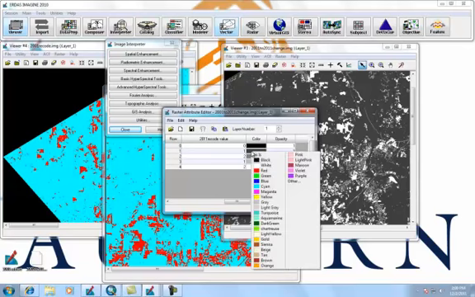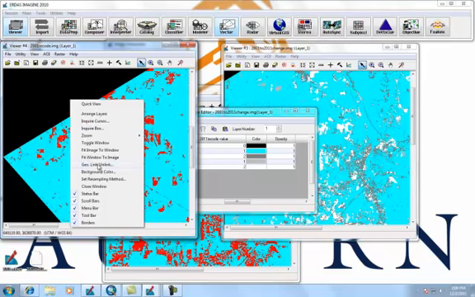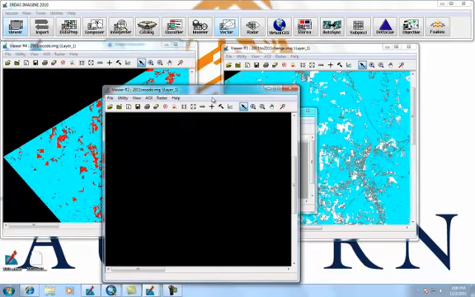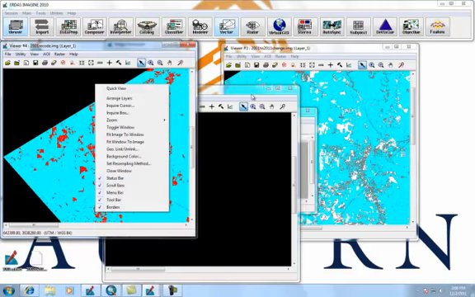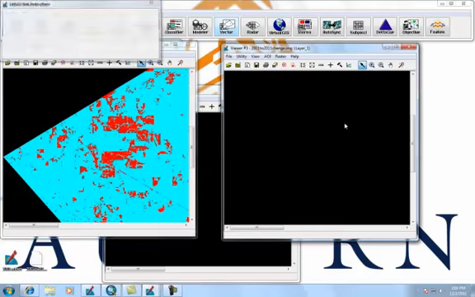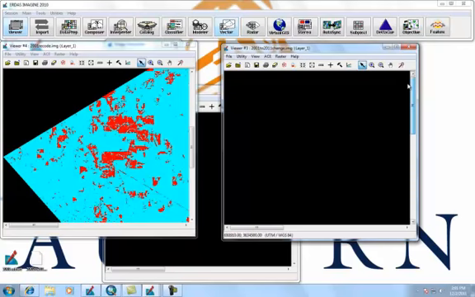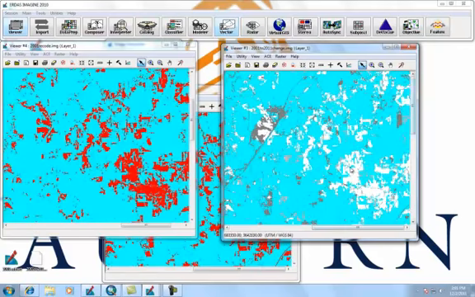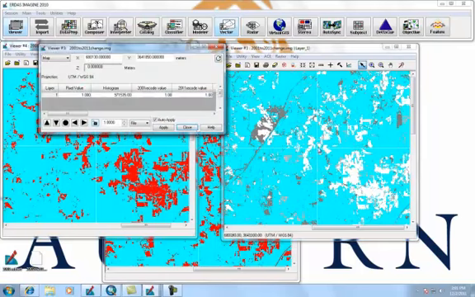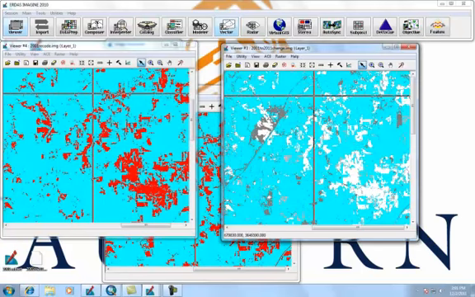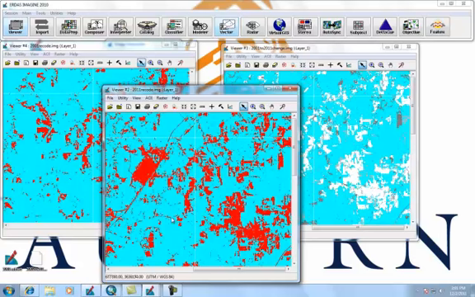So starting now, we'll change class 1 to blue. Alright, and we'll geolink all 3 of these images together. Alright, so we turn on our inquire cursor, and put this over a blue area, and we see that it's blue in 2001, and it is also blue in 2011, so that leaves us determining that blue is unchanged, undeveloped land.